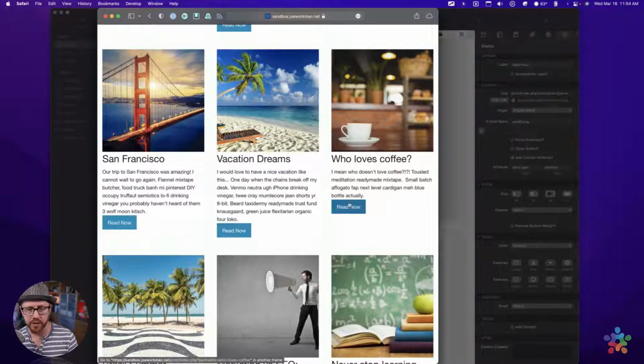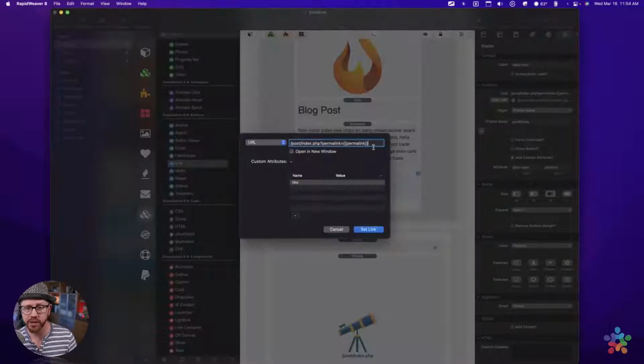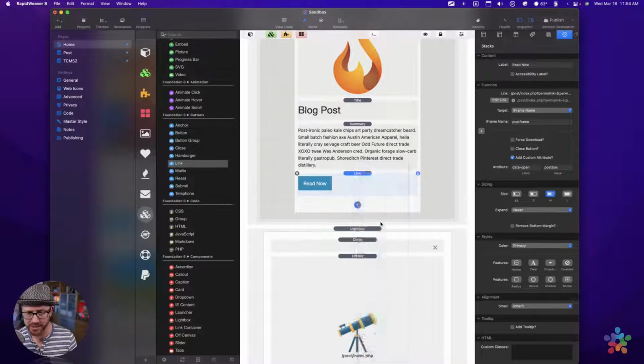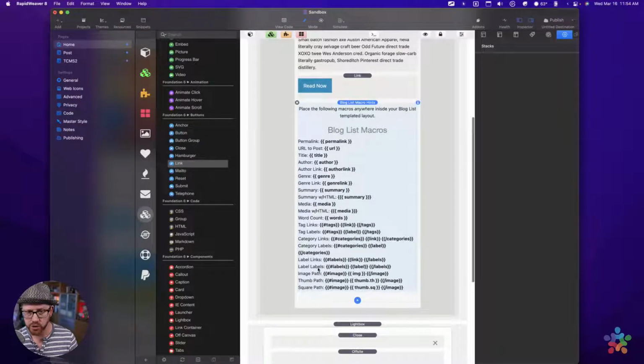So as you see, that macro transforms itself so that it's unique for every single blog post, and it injects the permalink at the end. It injects the permalink where we've put this curly brace permalink. Now, if you ever forget what these macros are, the blog list stack has a blog list macros hints, and this is where you can get all of the blog list macros. So if you forget what those are, you can always access them here.